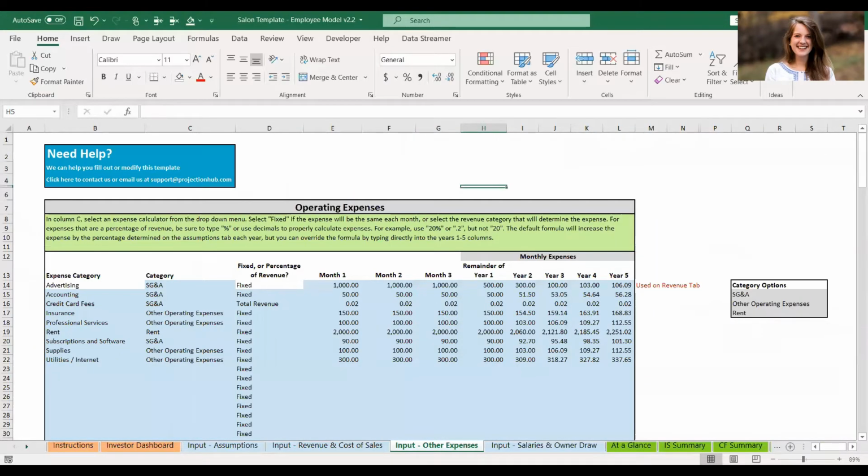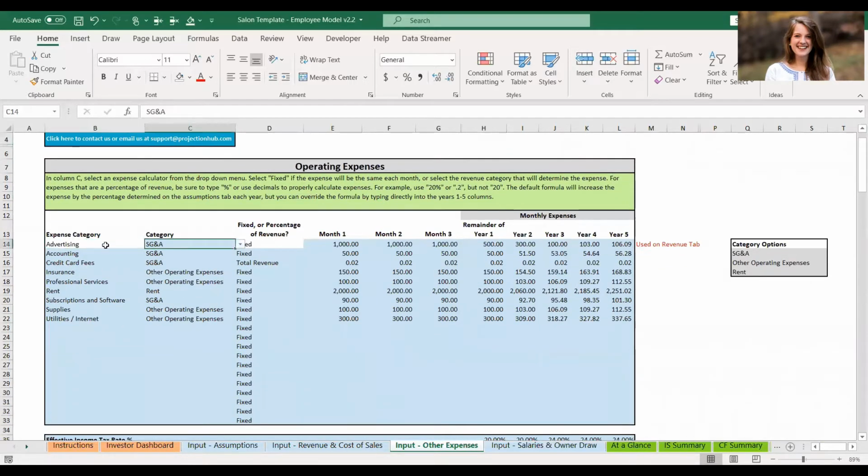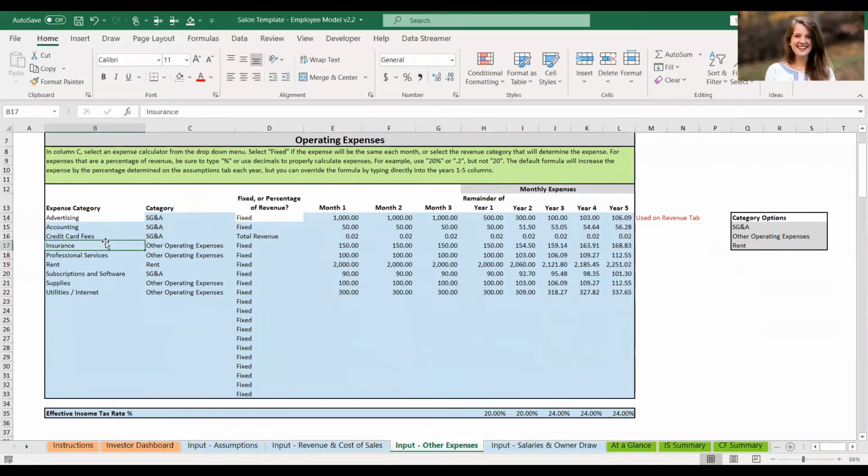The next tab is the input other expenses tab. You can see right here, the advertising is the first one here, and that is used on our revenue tab to determine our clients from paid advertising. On this tab, you'll enter your monthly operating expenses. You'll enter the name, the category, which is going to be used on the investor dashboard. And then you can either have the expense be a fixed amount. For example, insurance is going to be a flat $150 per month in year one, and then move up to $154 per month in year two. And that is going to be the same amount per month based on this.